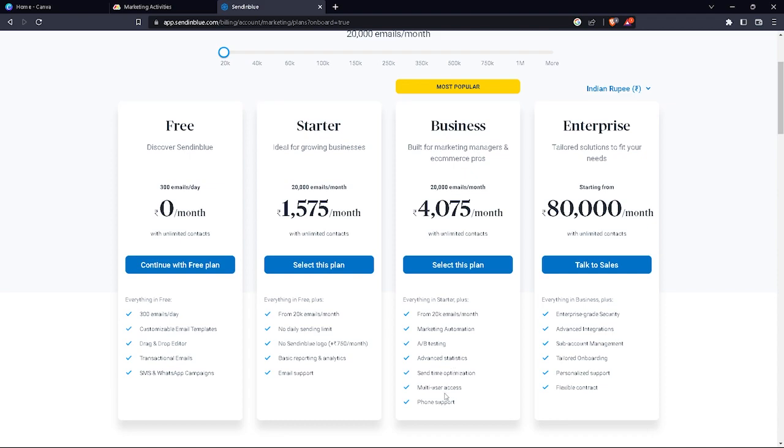With the business plan, you're getting from 20k emails per month, marketing automation, A/B testing, advanced statistics, send time optimization, multi-user access, and phone support. And with the enterprise plan, you are getting enterprise grade security, advanced integrations, account management, tailored onboarding, and a flexible contract. For me, I'm just gonna select the free one and continue with the free plan.